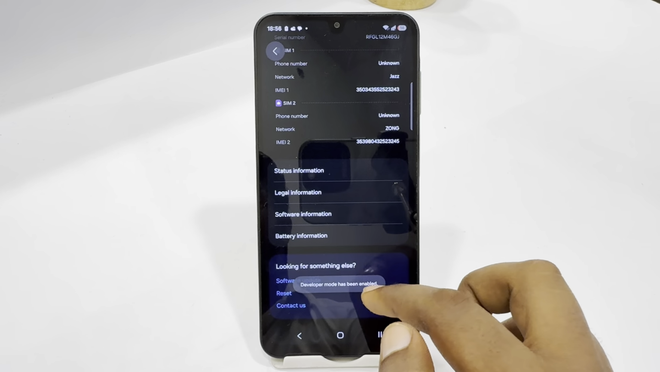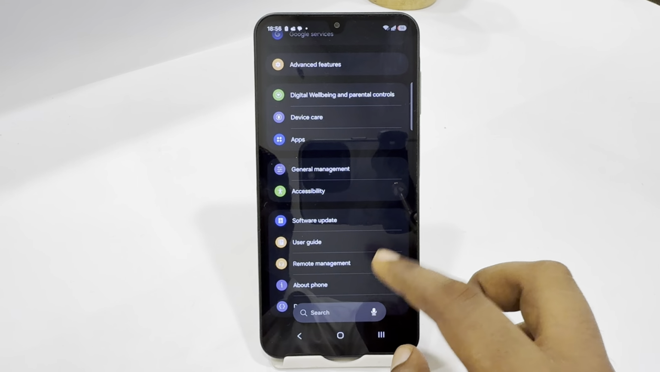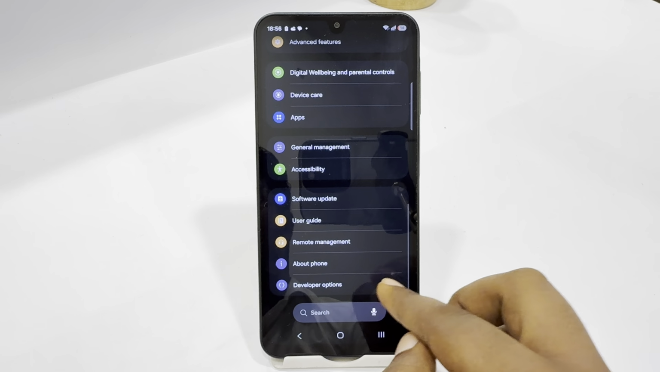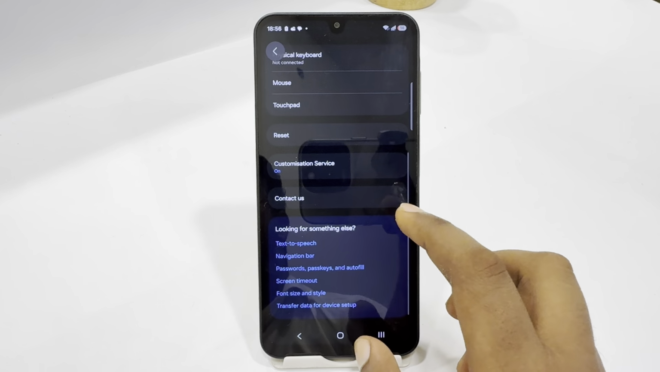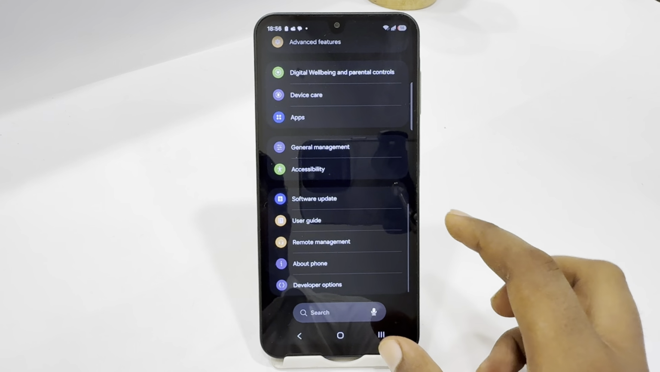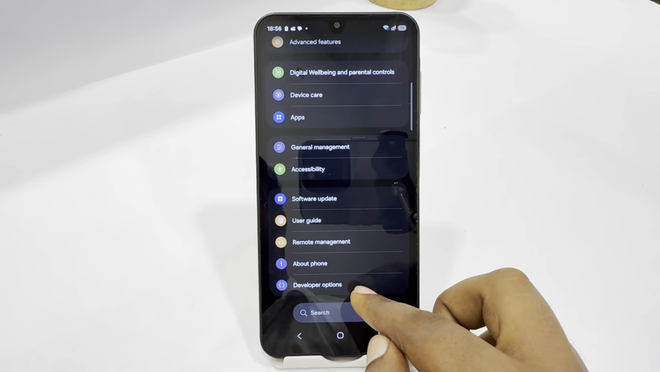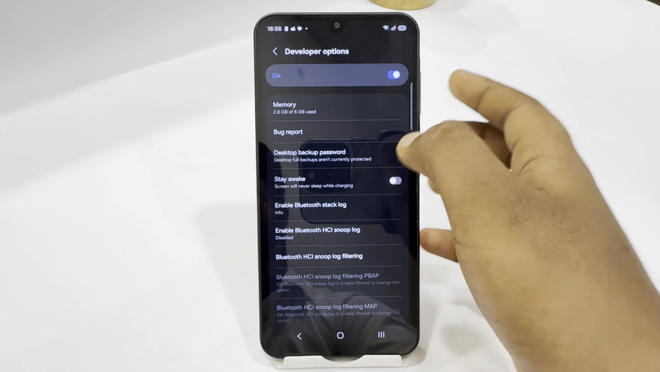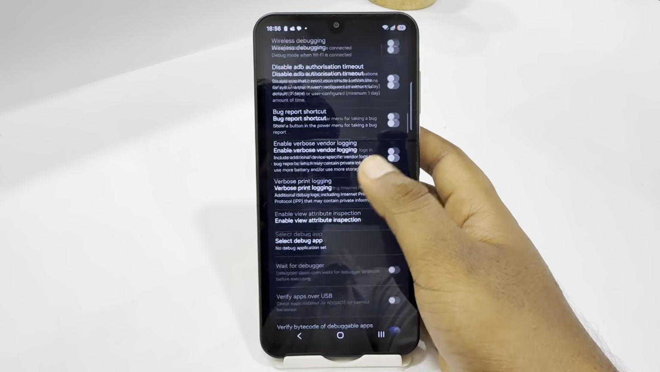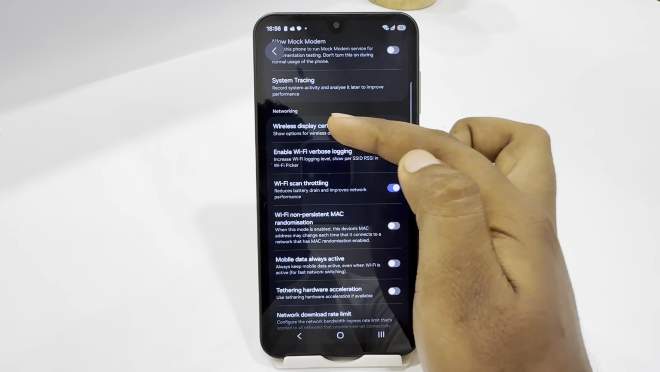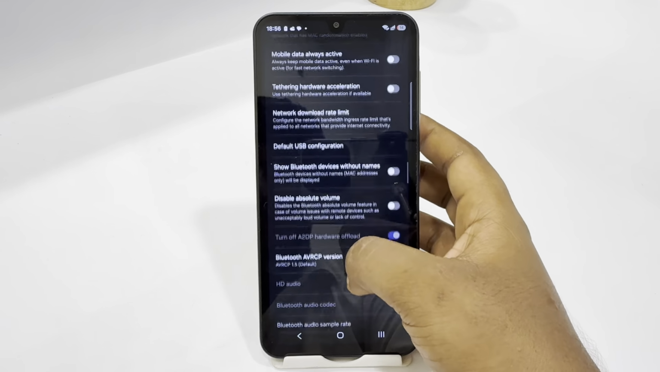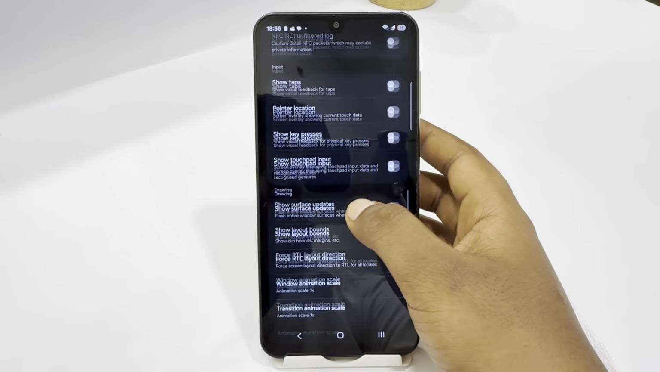Now go back and here go to main settings. In main settings sometimes you might see the developer option here, or sometimes you might see it in general management or system management. But in my case I have the option here. Click on developer options. Now just scroll down and look for the drawing section. Here are different sections, like this is the networking section. So I'm going to look for the drawing section here.